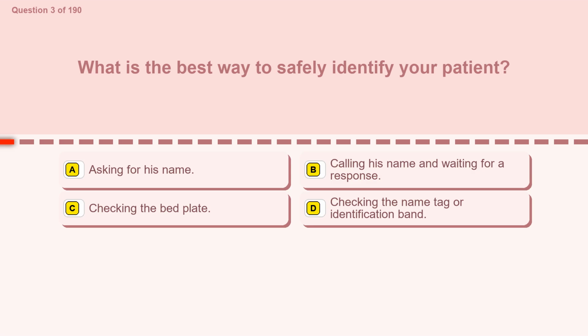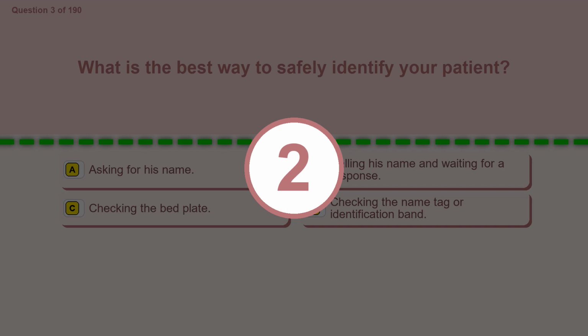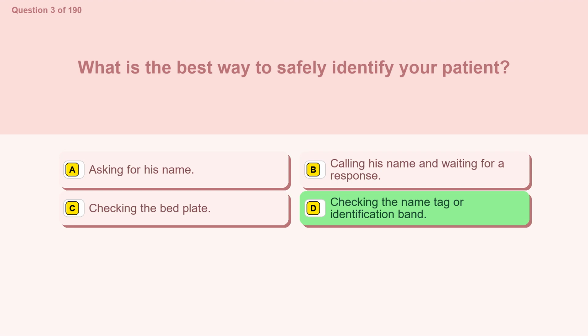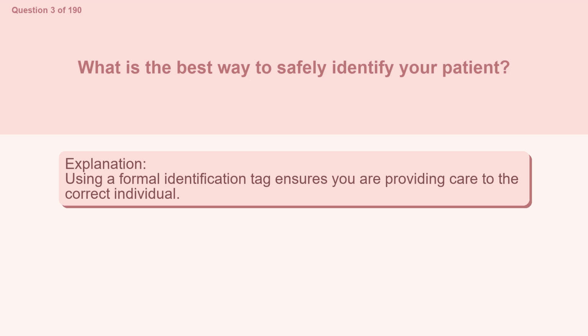Question 3. What is the best way to safely identify your patient? Option A. Asking for his name. Option B. Calling his name and waiting for a response. Option C. Checking the bed plate. Option D. Checking the name tag or identification band. The correct answer is option D. Checking the name tag or identification band. Using a formal identification tag ensures you are providing care to the correct individual.